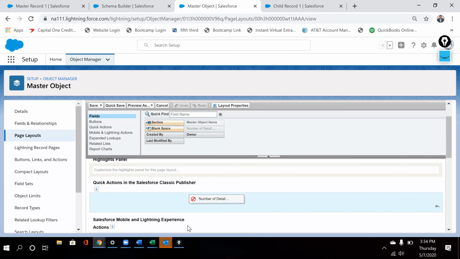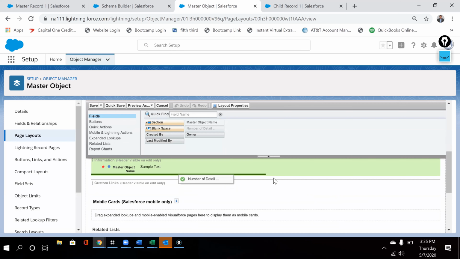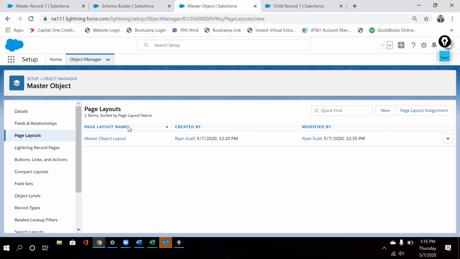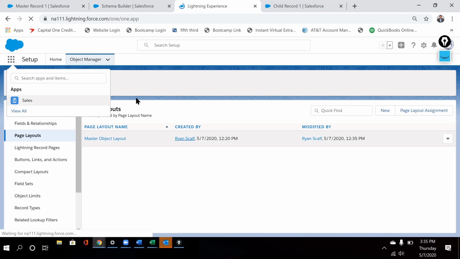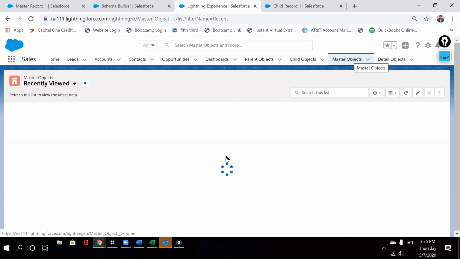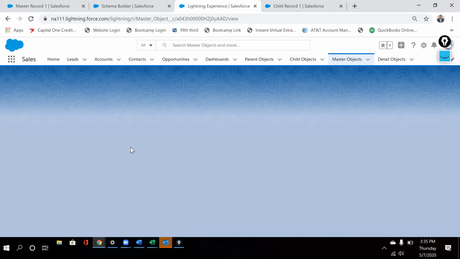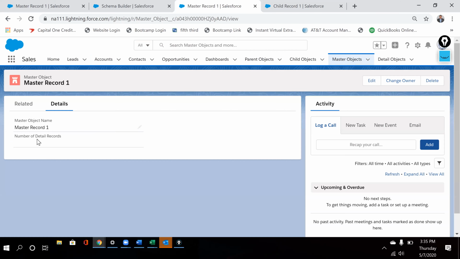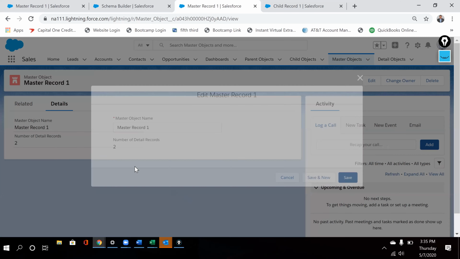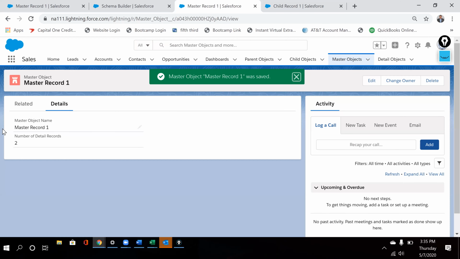Grab my number of detail records field here, drop it into my page layout and save. Now I should have that roll-up summary, showing that I have 2 related detail records. I'll edit and save and it should show up because it happens on save. So that would be a roll-up summary field.